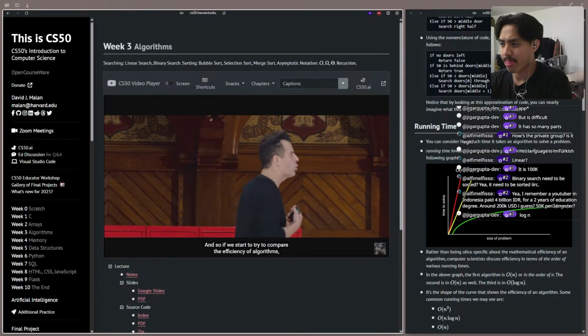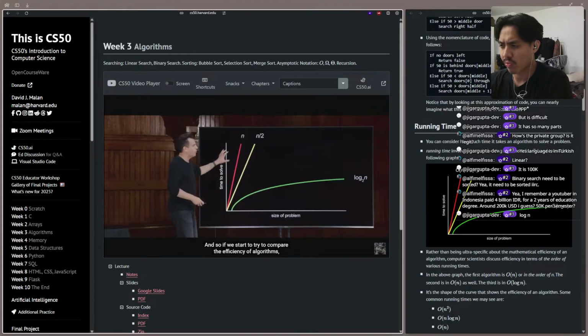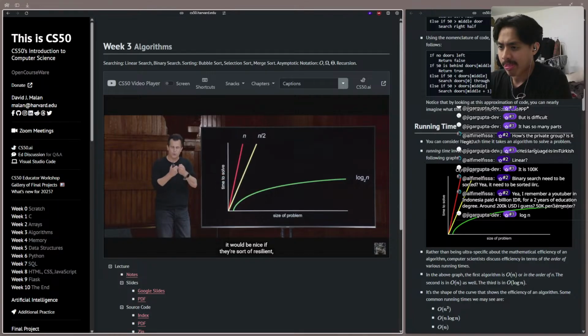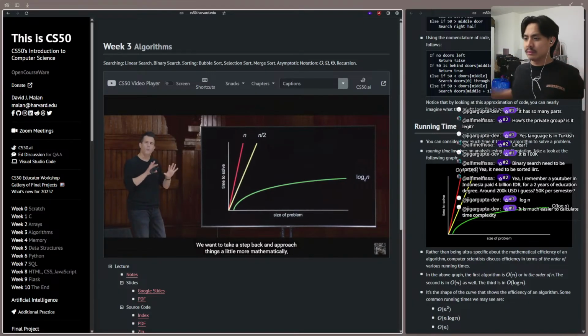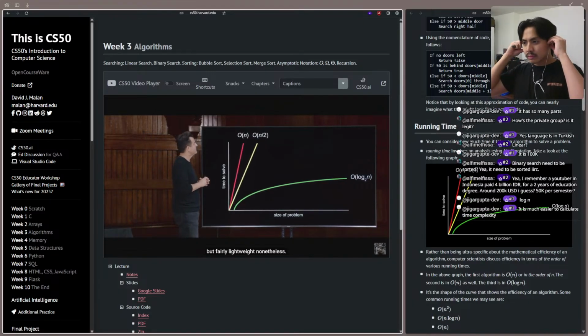And so if we start to try to compare the efficiency of algorithms, it would be nice if those comparisons are resilient to what computer you use to run the code. We want to take a step back and approach things a little more mathematically, but fairly lightweight nonetheless.